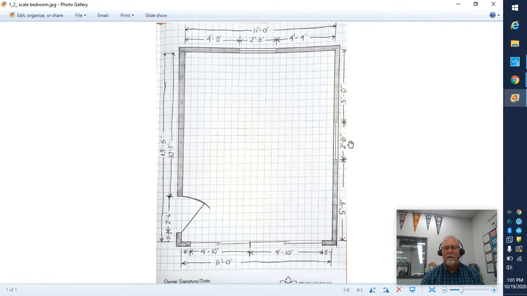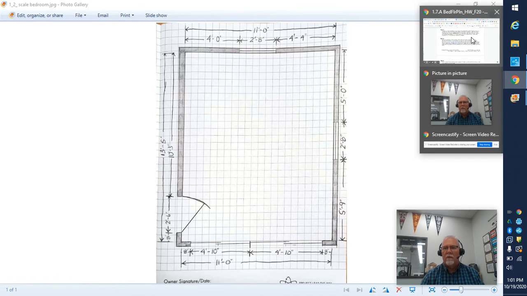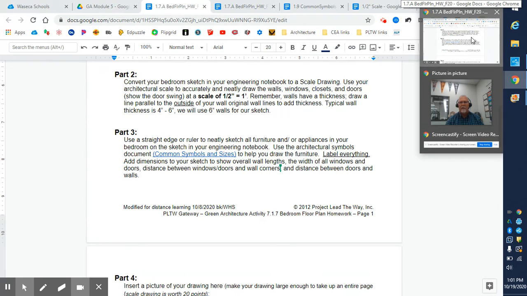So what you're going to do is draw your bedroom, and if it doesn't quite fit on one page, you might have to orient it in such a way that it takes up 2 pages in your notebook. To show you another tool that you'll be working with, I'm going to jump back here.